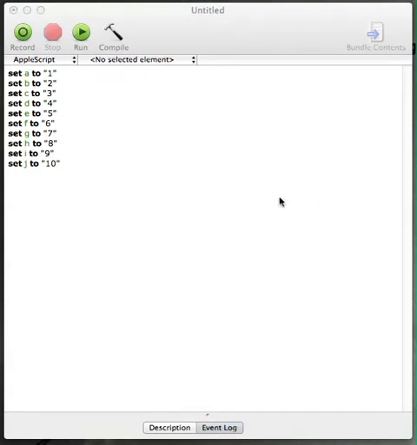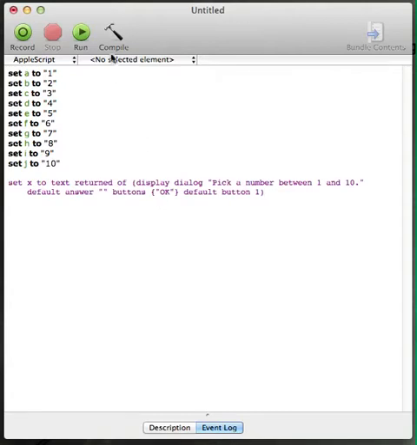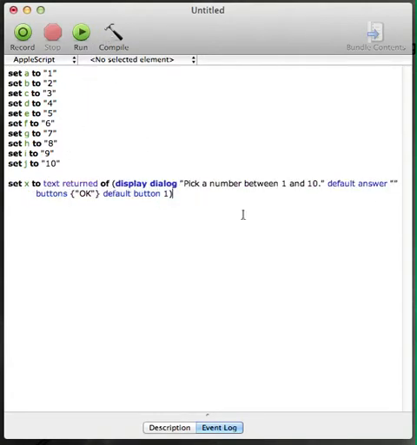And this one is a bit different. It's a bit more complex. And so we say compile. Okay, so all this was is set X to text returned of display dialog. So display this dialog, pick a number between 1 and 10. Default answer is that. Okay, now here's the new part. Buttons. So we specified the program to only have one button. That button is okay. Now we could add more than two. We could add like 7, literally.